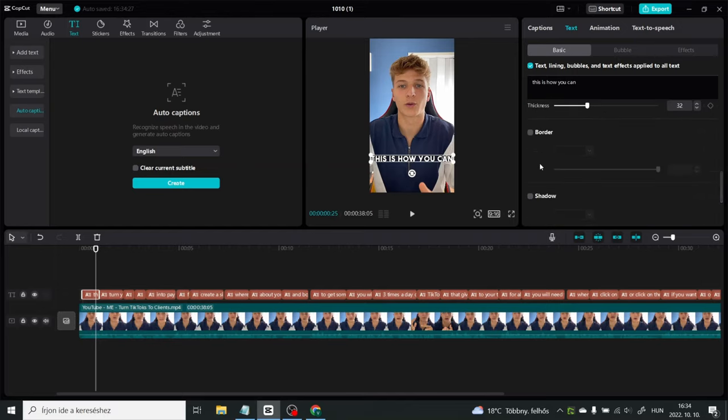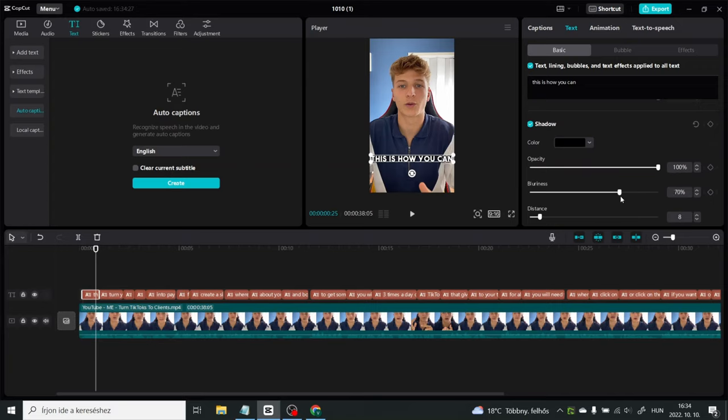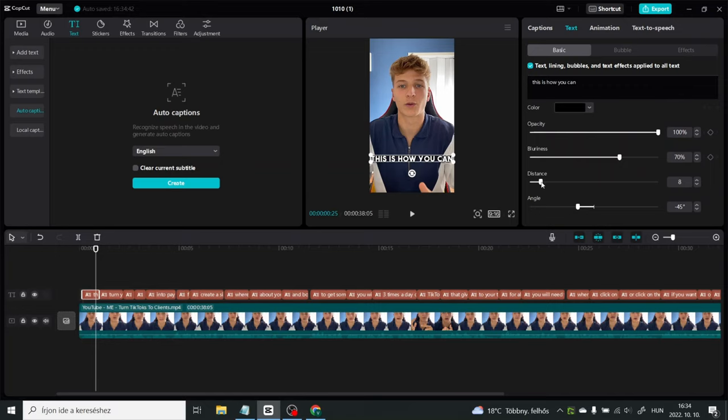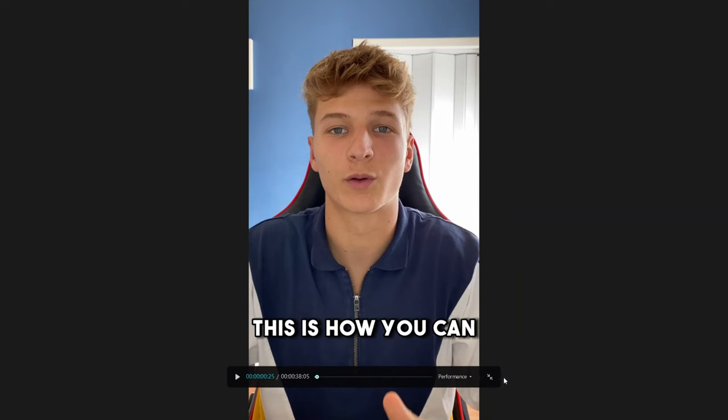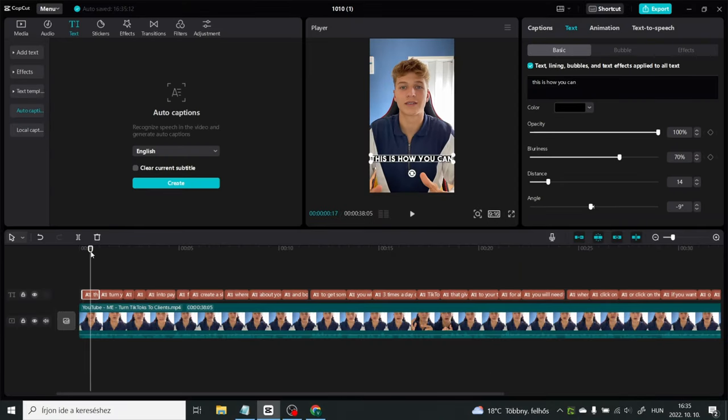Also border, you can leave the border. Put the shadow opacity to full. I usually put the blurriness to 70%, the distance to something like 50 maybe, also the angle 9. Yeah, it's looking good. And yeah, you can see that for every part of the caption, it has customized the text. So the next thing is highlight the important part of the text.